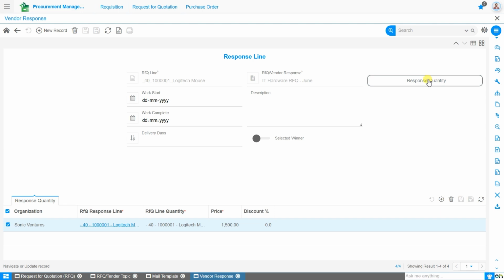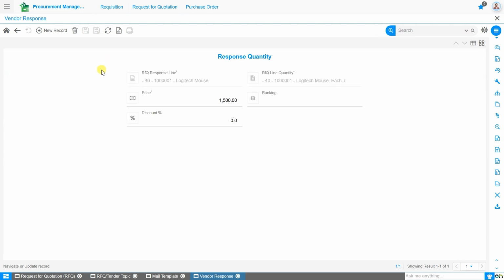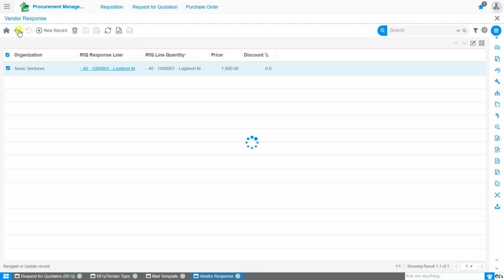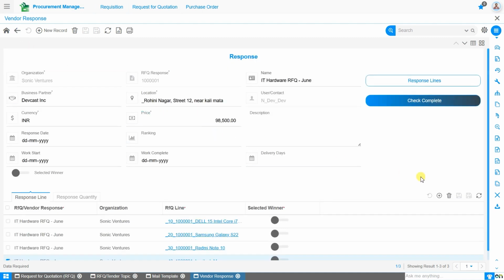You can directly navigate to the response quantity by clicking on the Response Quantity tab button. From there, open the specific record in single record view by clicking on the RFQ response line hyperlink. At this level, you'll also notice that the ranking for each individual product line will be visible once the ranking process has been executed. For now, let's return to the Response tab. We have completed entering the prices for the first vendor. Now we need to proceed with entering the responses for the next vendor.